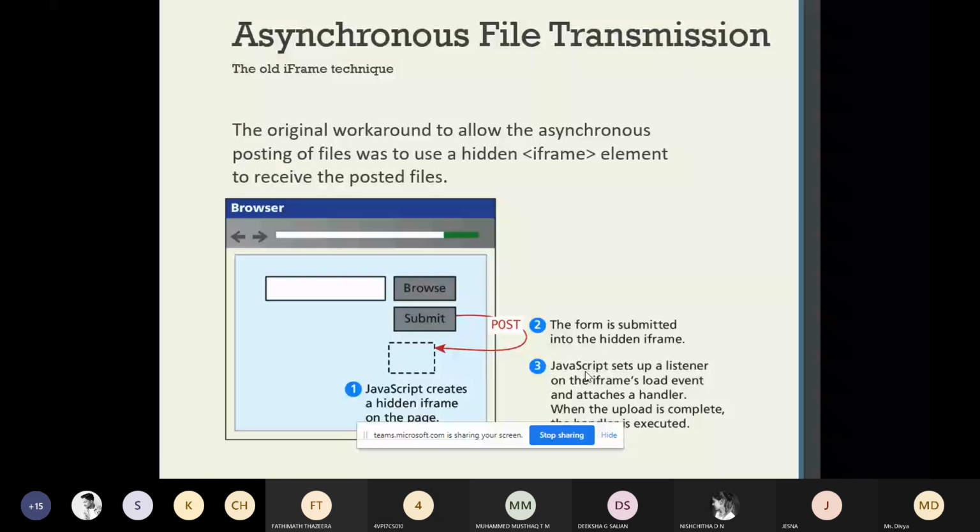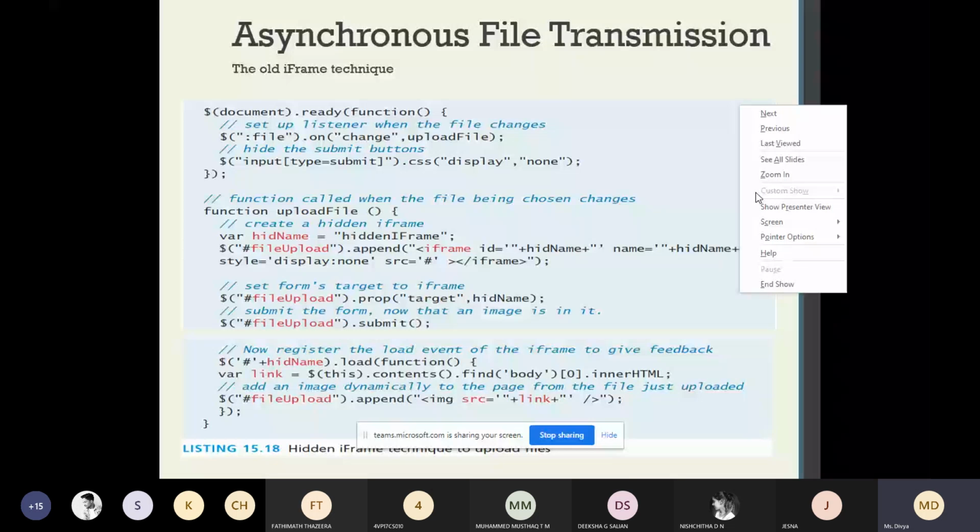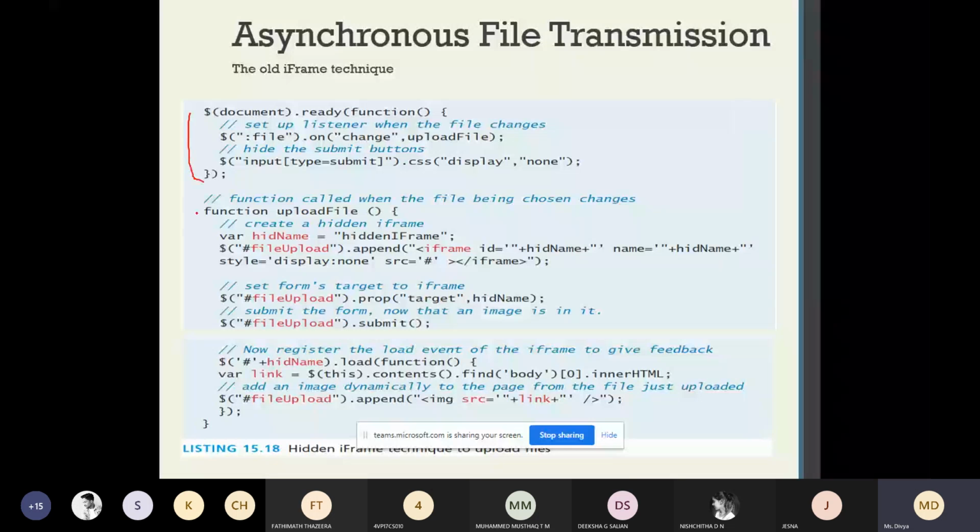Here we have the code written in jQuery. If you see, this is the jQuery code, with the dollar symbol. This is the old approach technique used for uploading the file. Let us go through the code. We will discuss this part later. Moving on to the function.